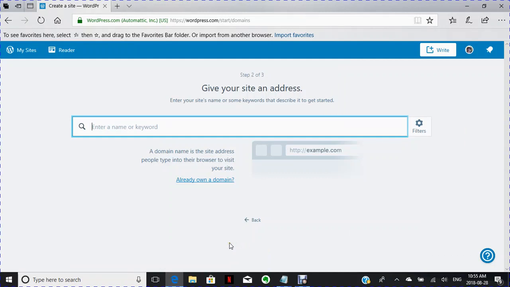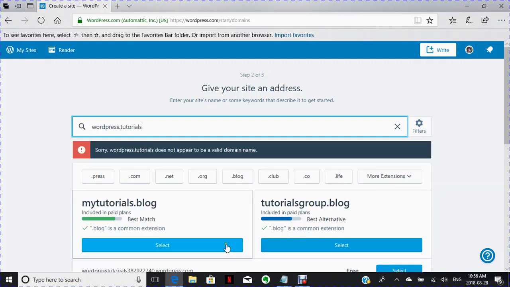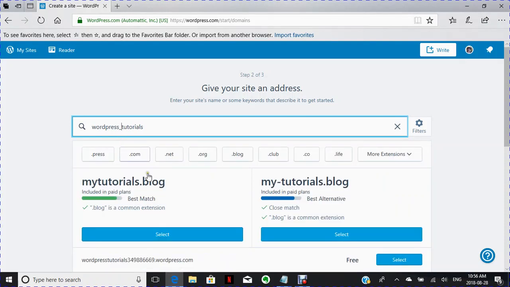Okay, so now this is where I'm going to give my site a name. Depending on what you're interested in doing, you're going to put whatever name is right for you. Let's just say WordPress tutorials. And I can't use that dot in there, so we cannot use that. Try this one. I can use that one.